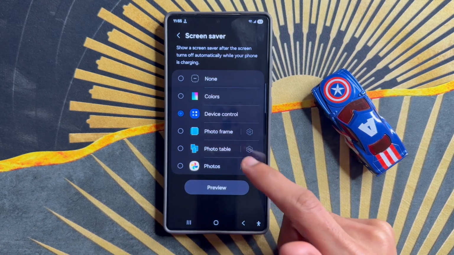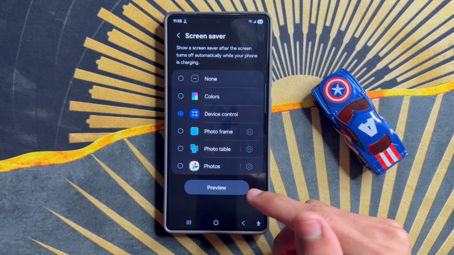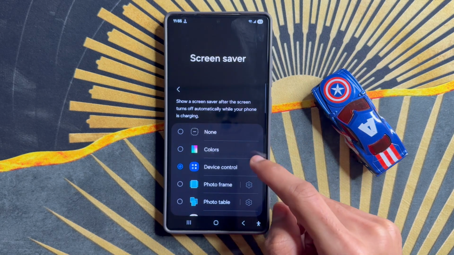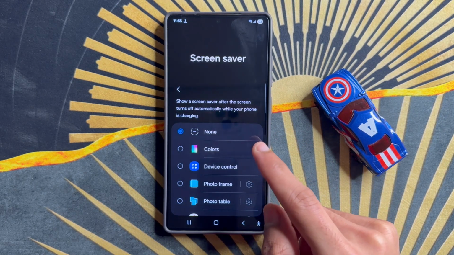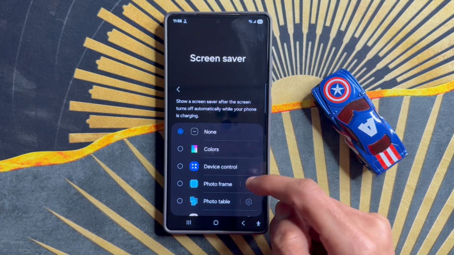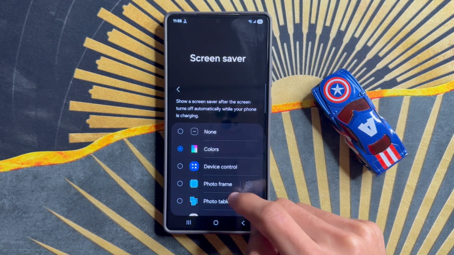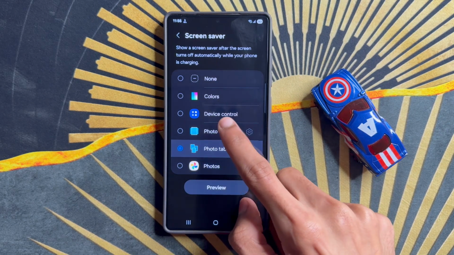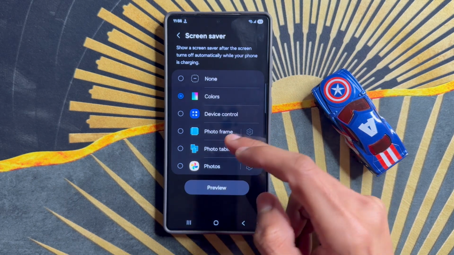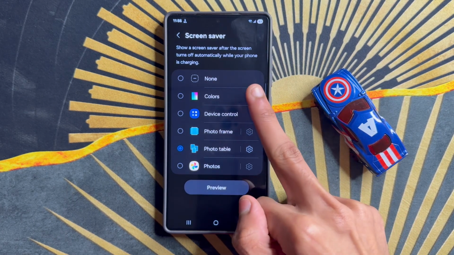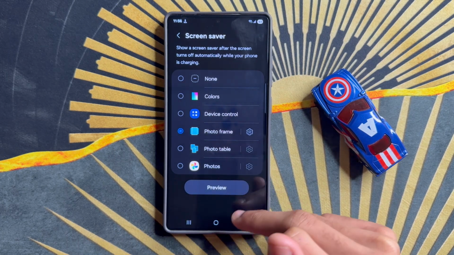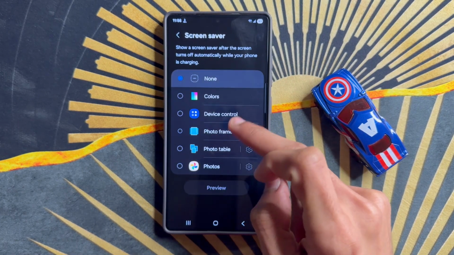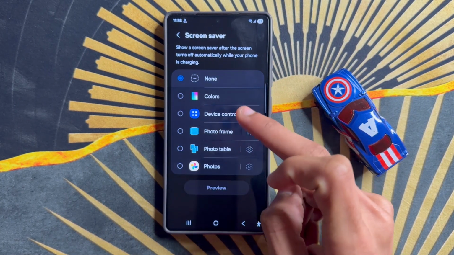Click on screensaver. If you want to turn off screensaver, click on None. After clicking on None, you will see screensaver is turned off. If you want to turn on screensaver, click on any feature. So if you want to turn off, click on None, and if you want to turn on, click on any feature. You can turn on or turn off screensaver from here.